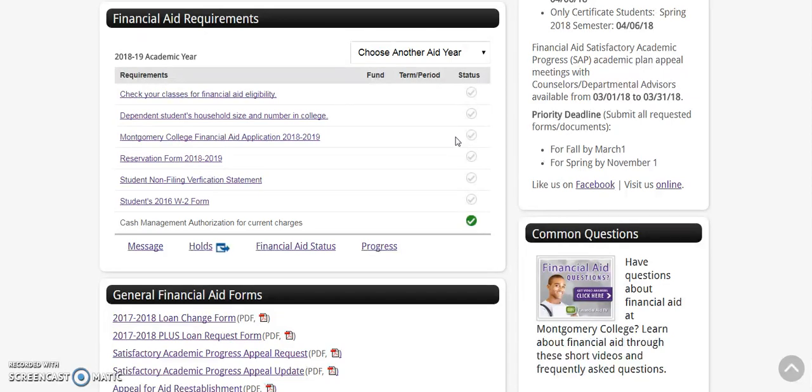Lastly, March 1st is the financial aid priority deadline, so we recommend all students complete and submit all financial aid forms on or before March 1st in order to verify that their financial aid will be submitted and completed correctly and disbursed to their accounts in the proper form.